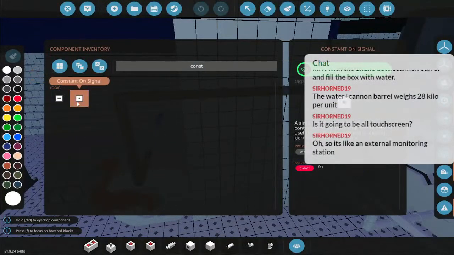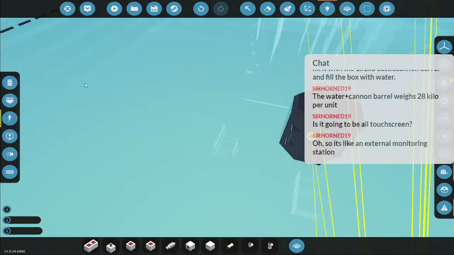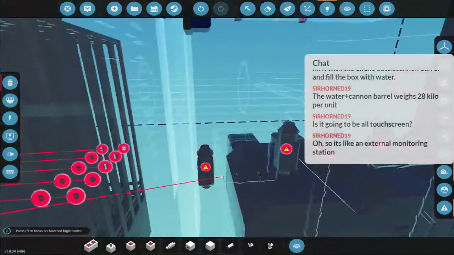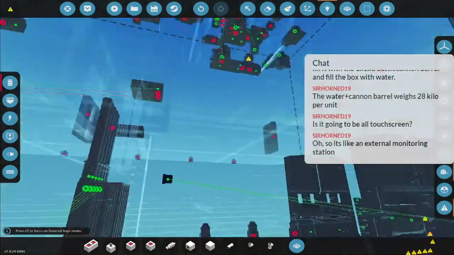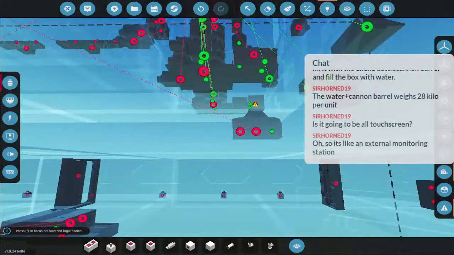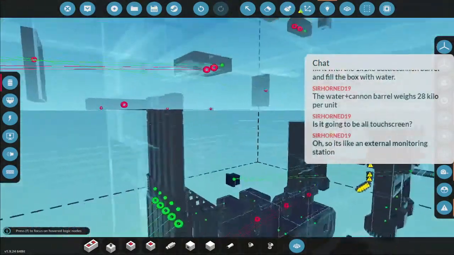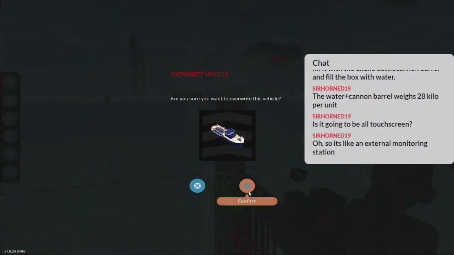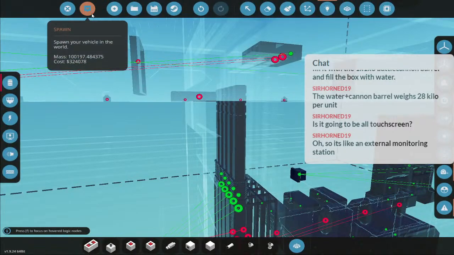So for now, I guess I shouldn't be using a constant on signal, but I'm going to be using a constant on signal for these. All right, that should be everything put back together. Yeah, it's just an external monitoring station. Yeah, that's all.